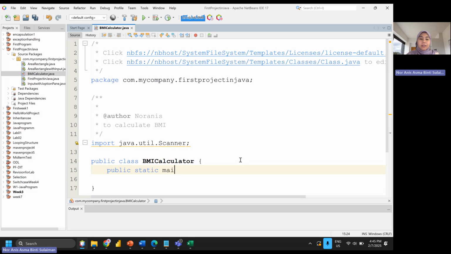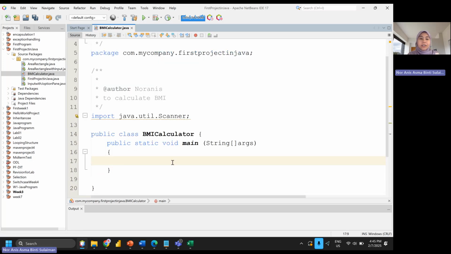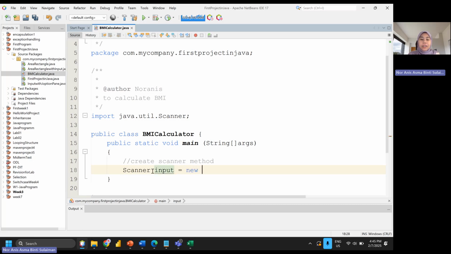Then next, what you need to do is have a main method: public static void main, String args. So we open the curly braces over here. Then we need to create the scanner. How to create it: what is the name of the scanner? I've just given here input equals new Scanner, and inside the bracket, we have System.in.